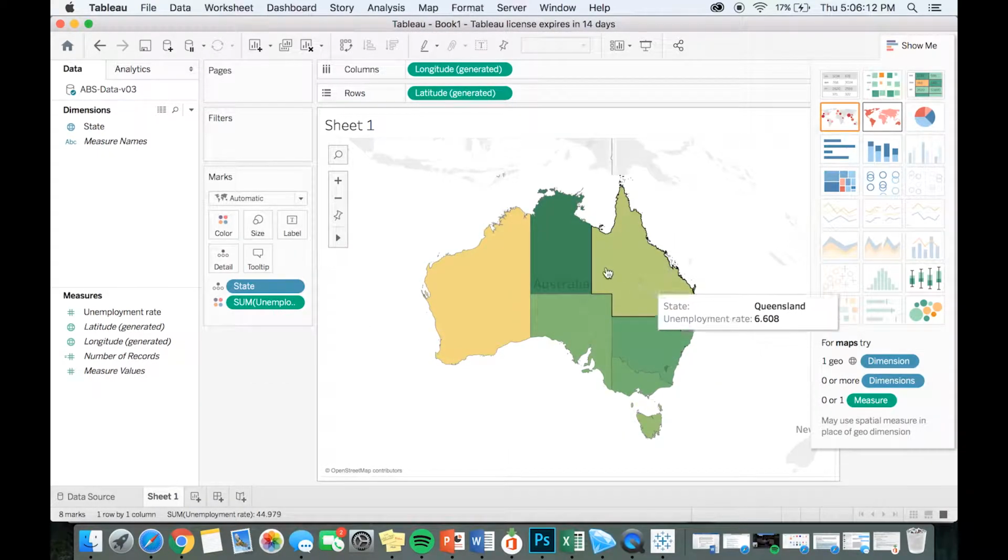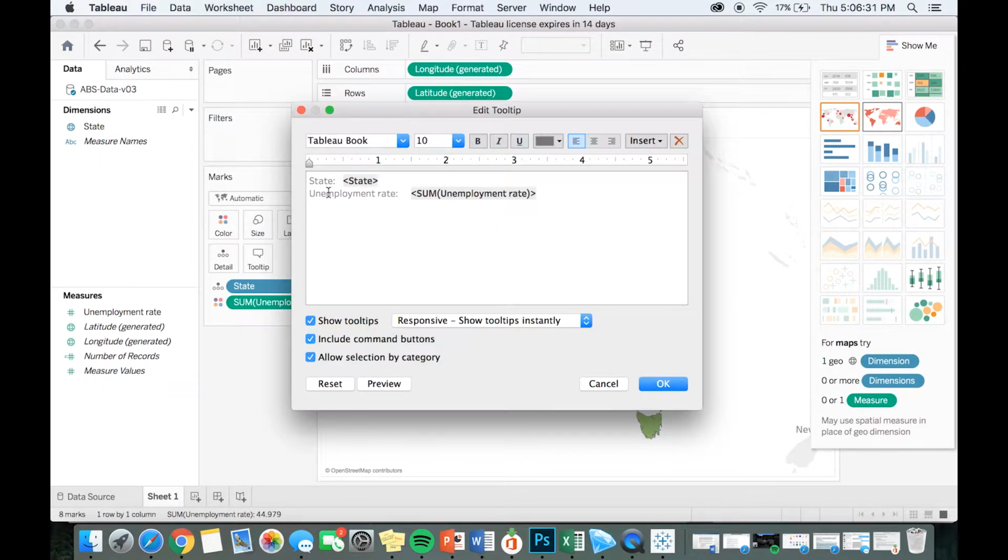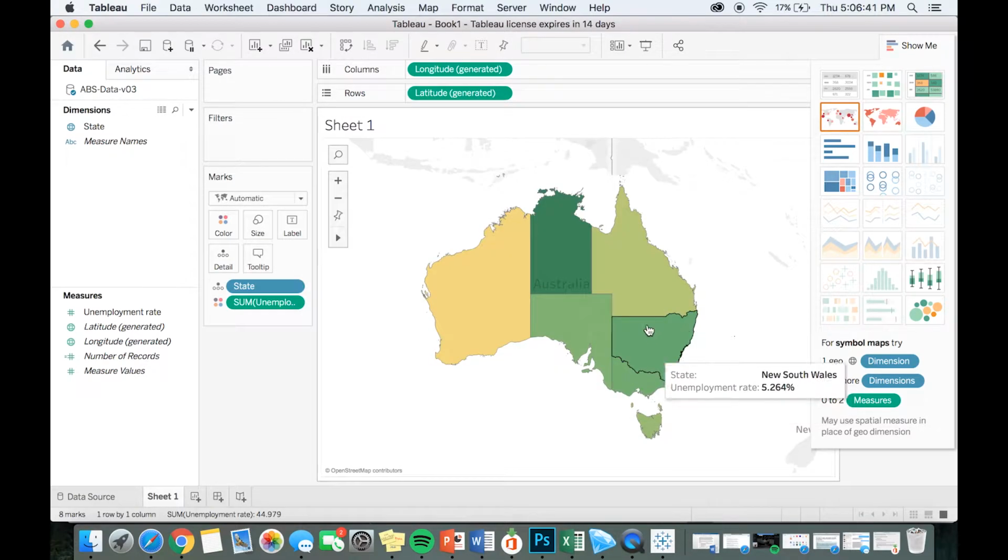So if you hover over the map now, you can see this little box that will say the state name and the unemployment rate of that state. However, the unemployment rate is meant to be a percentage, so in order to show a percentage in this box, we can go back over to Marks and click Tooltip, and then just go to the second row, click right along the end, and just add in a percentage sign. And now I can just click OK, and now when we hover over, the unemployment rate will come up as a percentage.